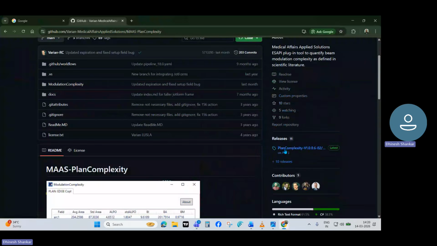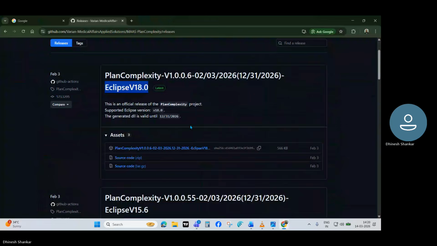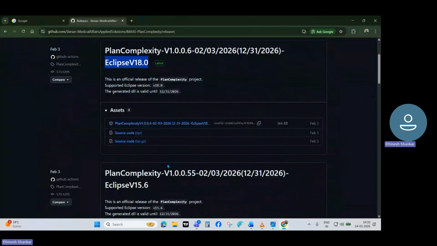What we have to do is go to Releases. There are 10 releases. Click on these releases, and there we can find the packages for different Eclipse versions. Simply click on plan complexity, and the source code is also given. We can take it out and modify it as per our needs, improve the concept of how we look at complexity, and even include new complexity metrics. That is how there are 27 to 32 complexity metrics right now.